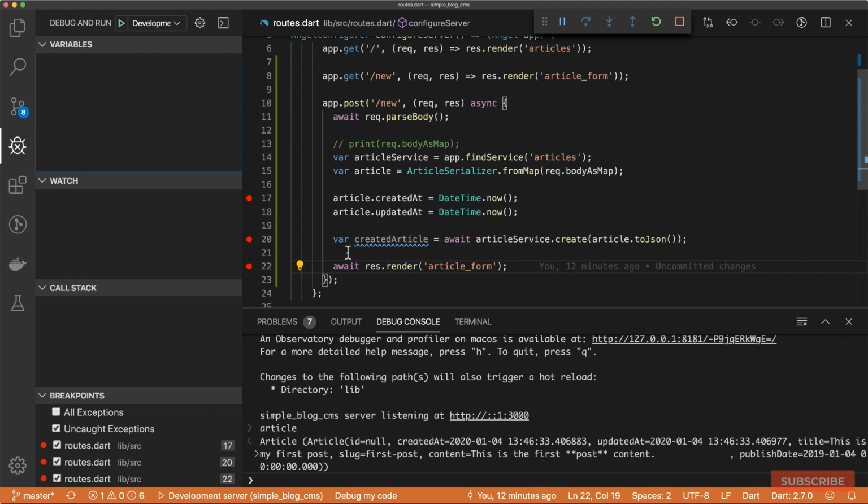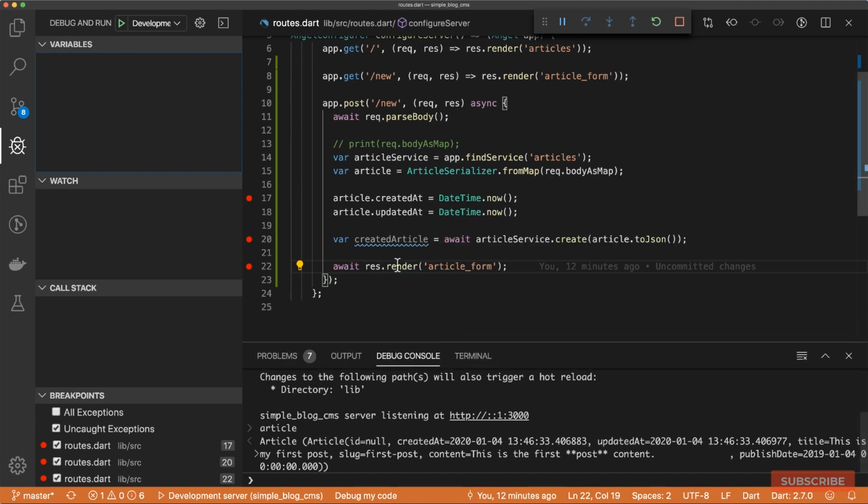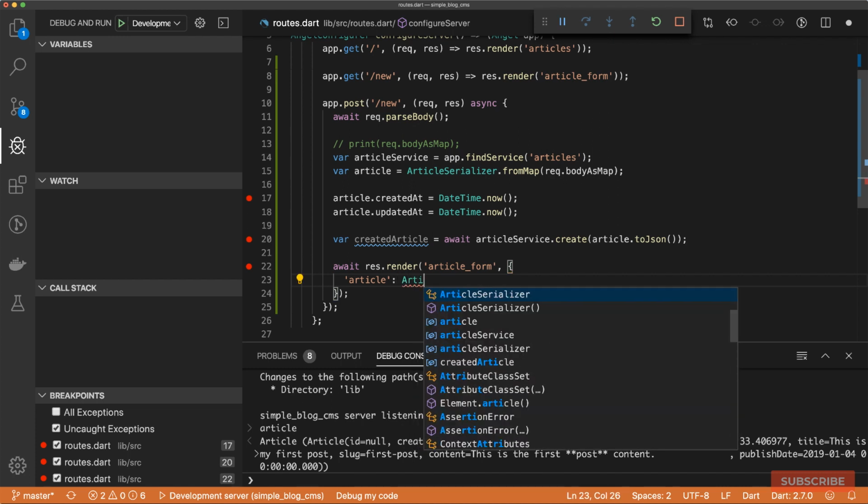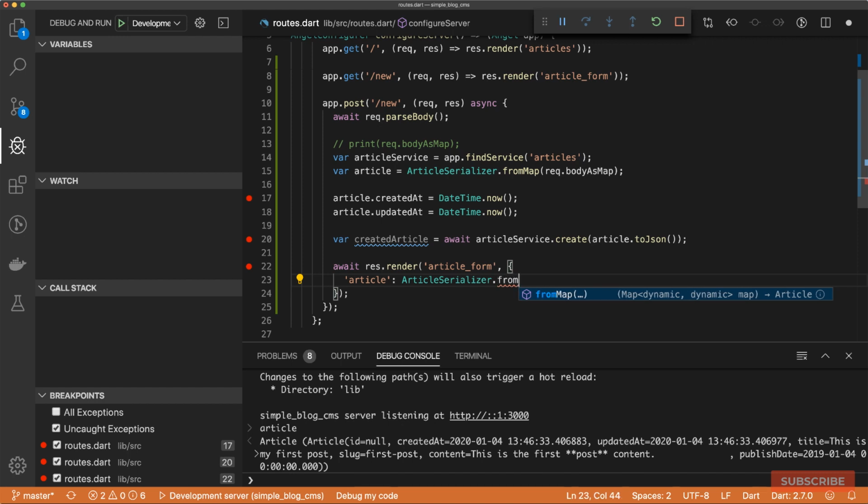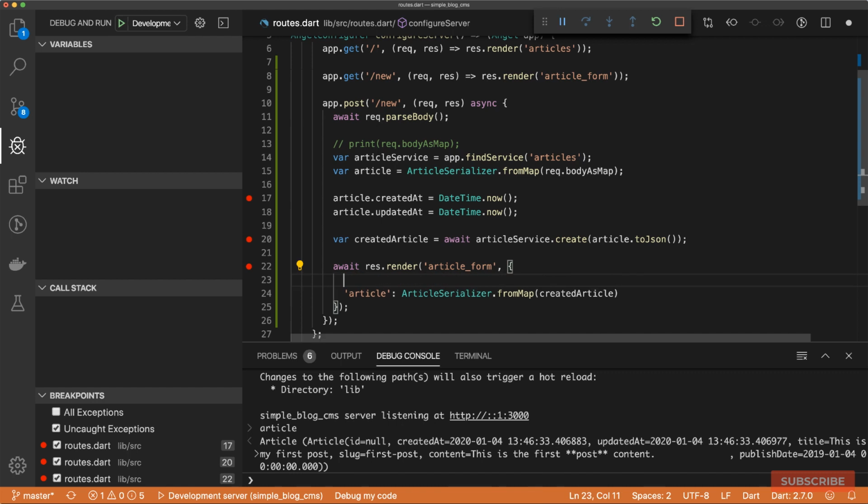Right, so let's do a couple of things. With this render function, we're able to pass in our local variable into this article form. So what I'll do is I'll define a map object, which will take the article we've just created, but then I'll send it as an article object. So article serializer fromMap, and then I'll pass it the created article, and then I'll pass a flag called created, and then I'll set that to true. And let me get rid of these breakpoints.